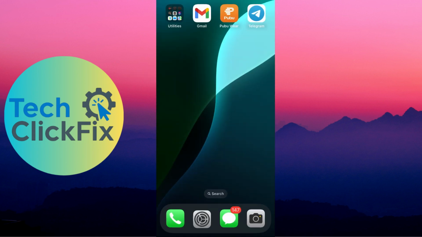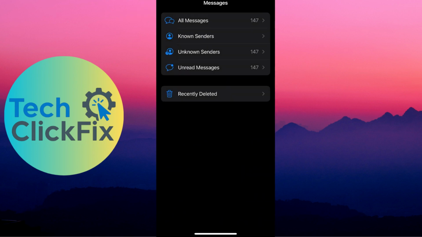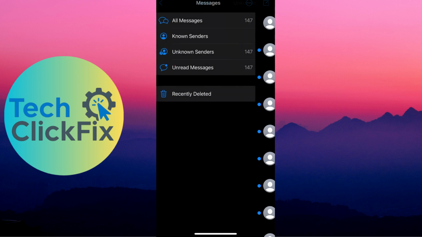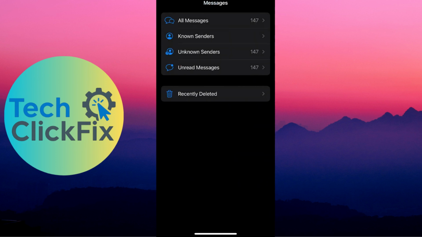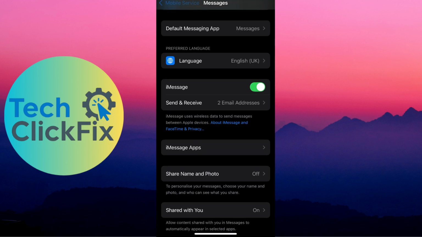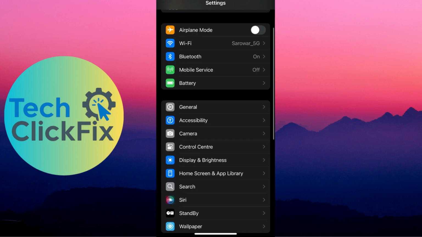So I'm going to go to my messages, and then click on Filters right over here. And as you can see, I have 147 unknown senders. So you have to check all of these unknown messages in case your Telegram message is being filtered. Then I'm going to turn off Filter Unknown Senders, because I don't need to filter the unknown messages. I will just go back right over here, and then go to the main Settings again.